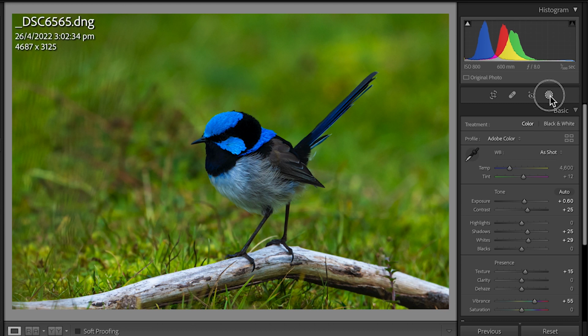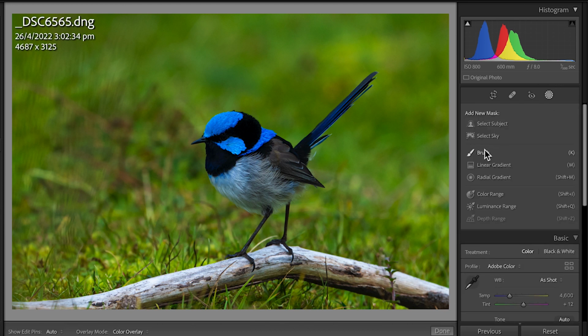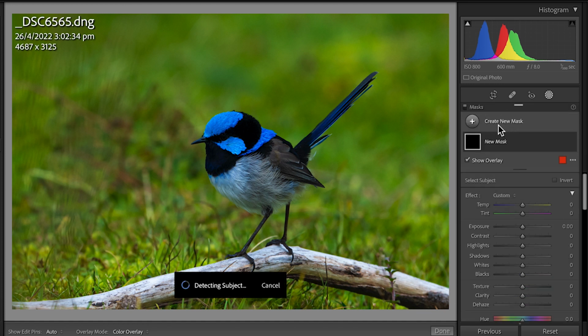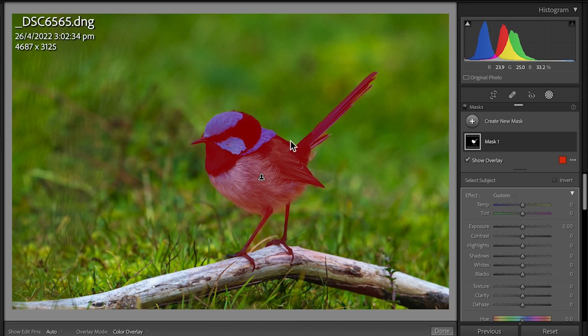I'm going to come over to Mask Tool. Now in the old days, I would have used the brush, but today I can use Select Subject. What a stunning feature that Adobe's added. So Select Subject, it's doing that. Boom, it's targeted the bird virtually perfectly. I now come to exposure and I can just start to brighten the bird up a little bit. And look, let's go a little bit more. We're going to go to +1 stop there.